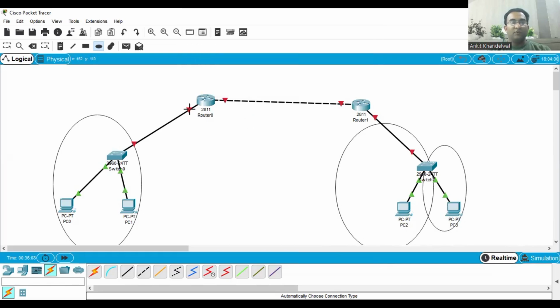Now what we have to do, first of all, is assign the IP addresses to all these ports. Let me tell you that the network address of this particular LAN is 192.168.1.0, and the network address for these two PCs is 172.16.1.0. Now we have to assign the IP addresses.